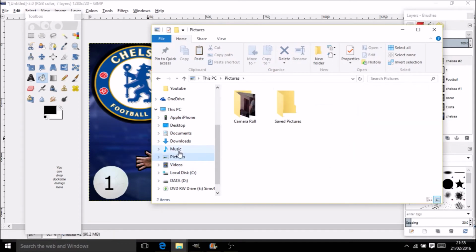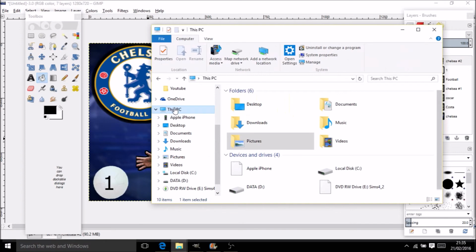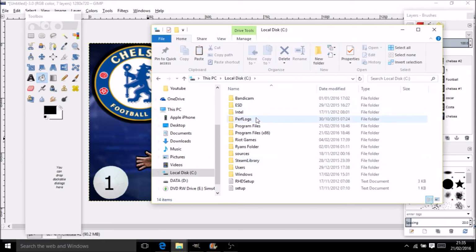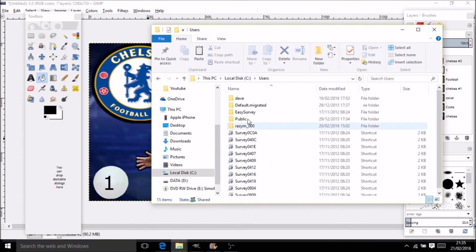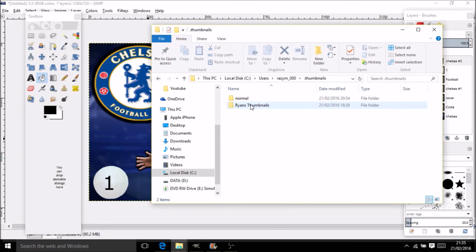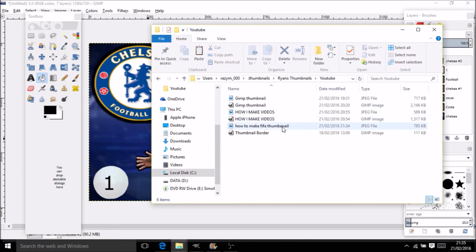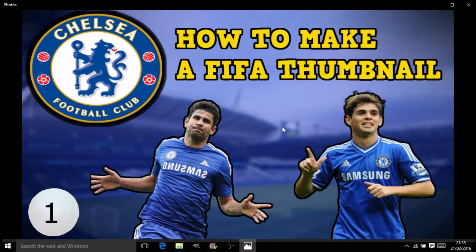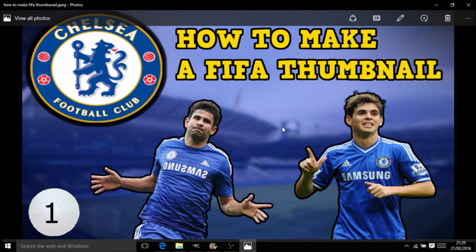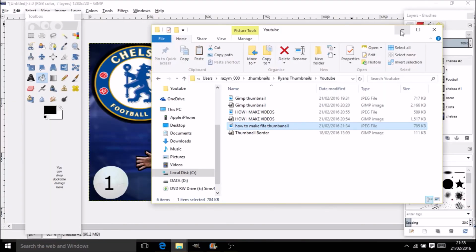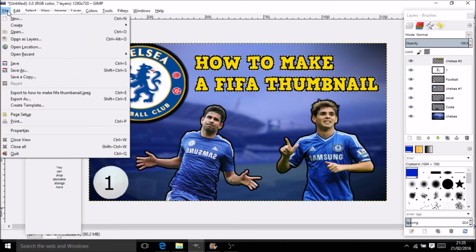Where will it be? Local disk, users, in this file, thumbnail, thumbnails, YouTube. Right here, it'll load up as a picture. Right, I don't think that's too bad. The ball and the one could probably be better, but for a beginner that's okay.